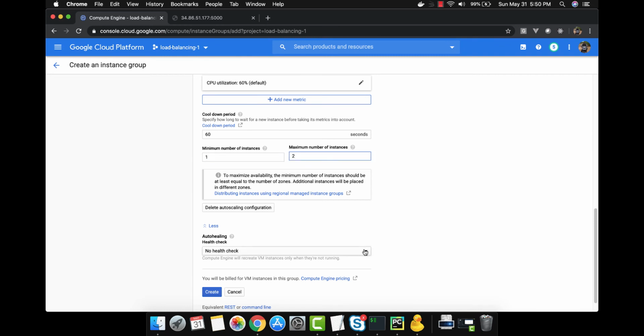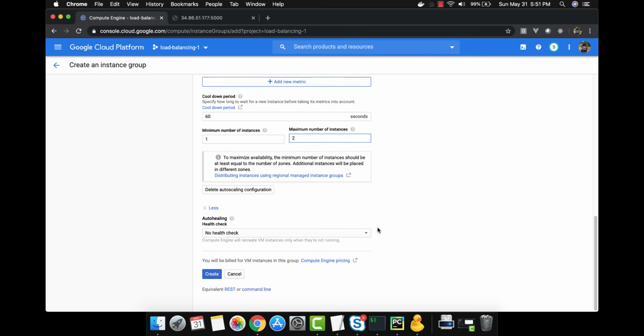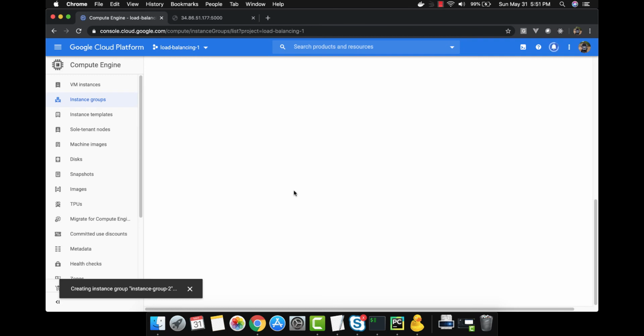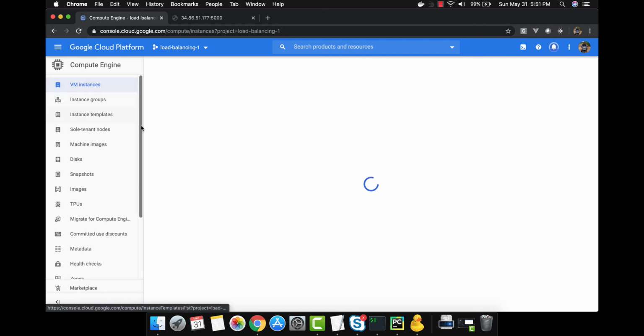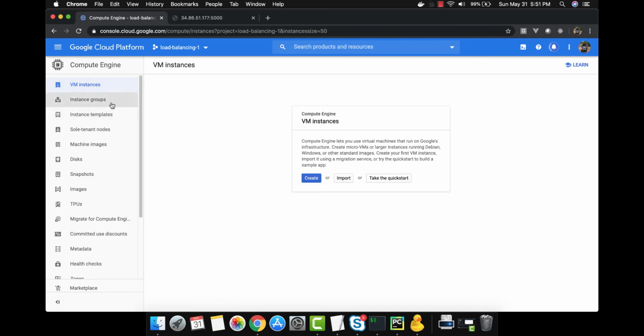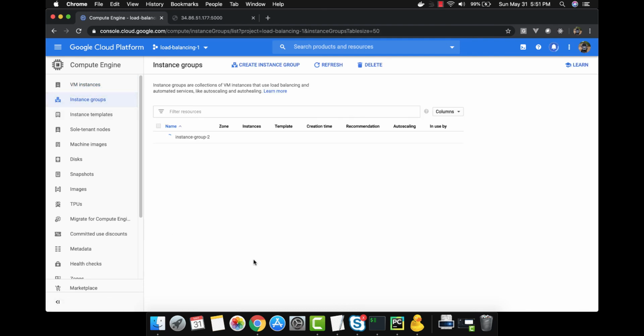Again, health check, just like we saw in the previous one. How do we do the health checks? We don't want to do the health checks for this one, and that should be good. And let's go ahead and create that. So instance group 2 is being created. My instance group 1 was gone, even though it gave me an error, but it's gone.